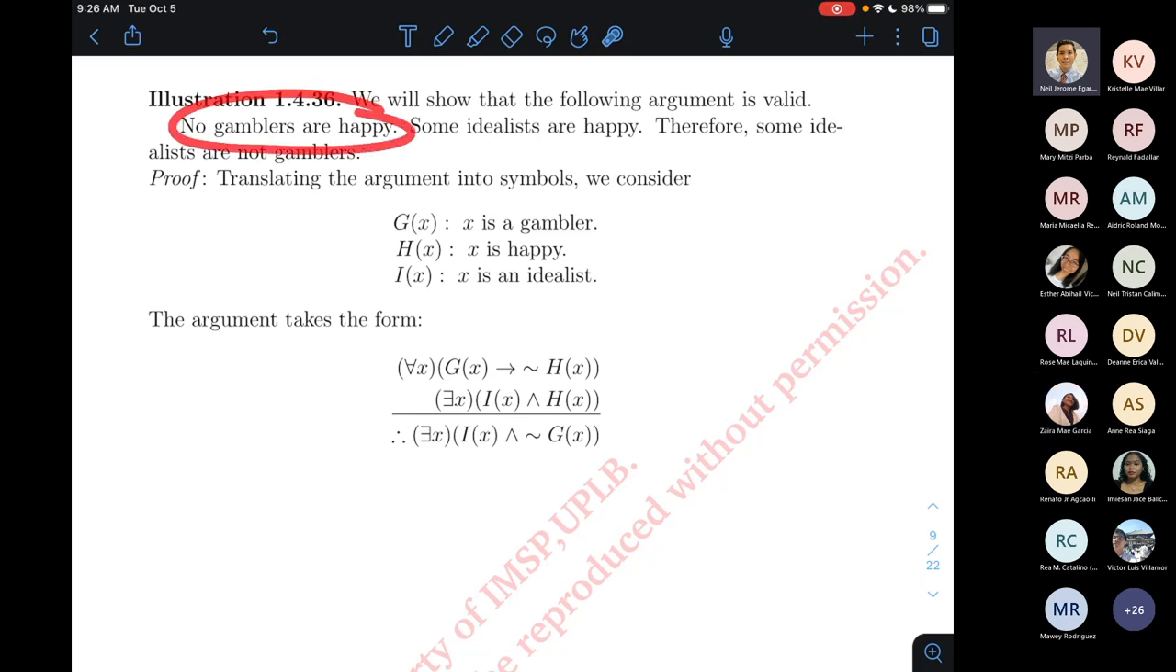And then if you look at the first sentence, no gamblers are happy. So ibig sabihin, pag gambler ka, hindi ka daw happy. So that means for all persons X, G of X automatically implies not H, right? So pag gambler, nagpa-follow na hindi happy. So G of X implies not H of X.